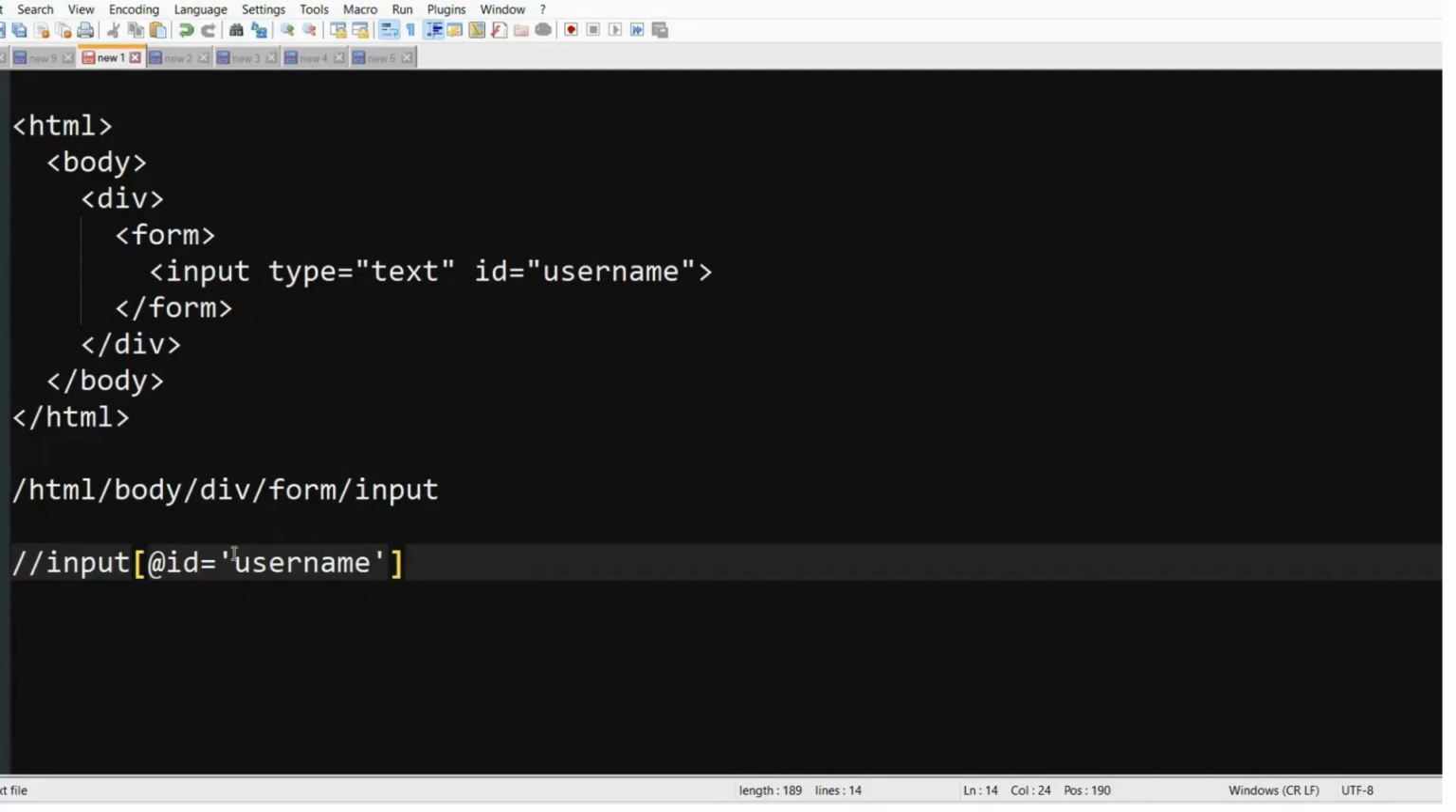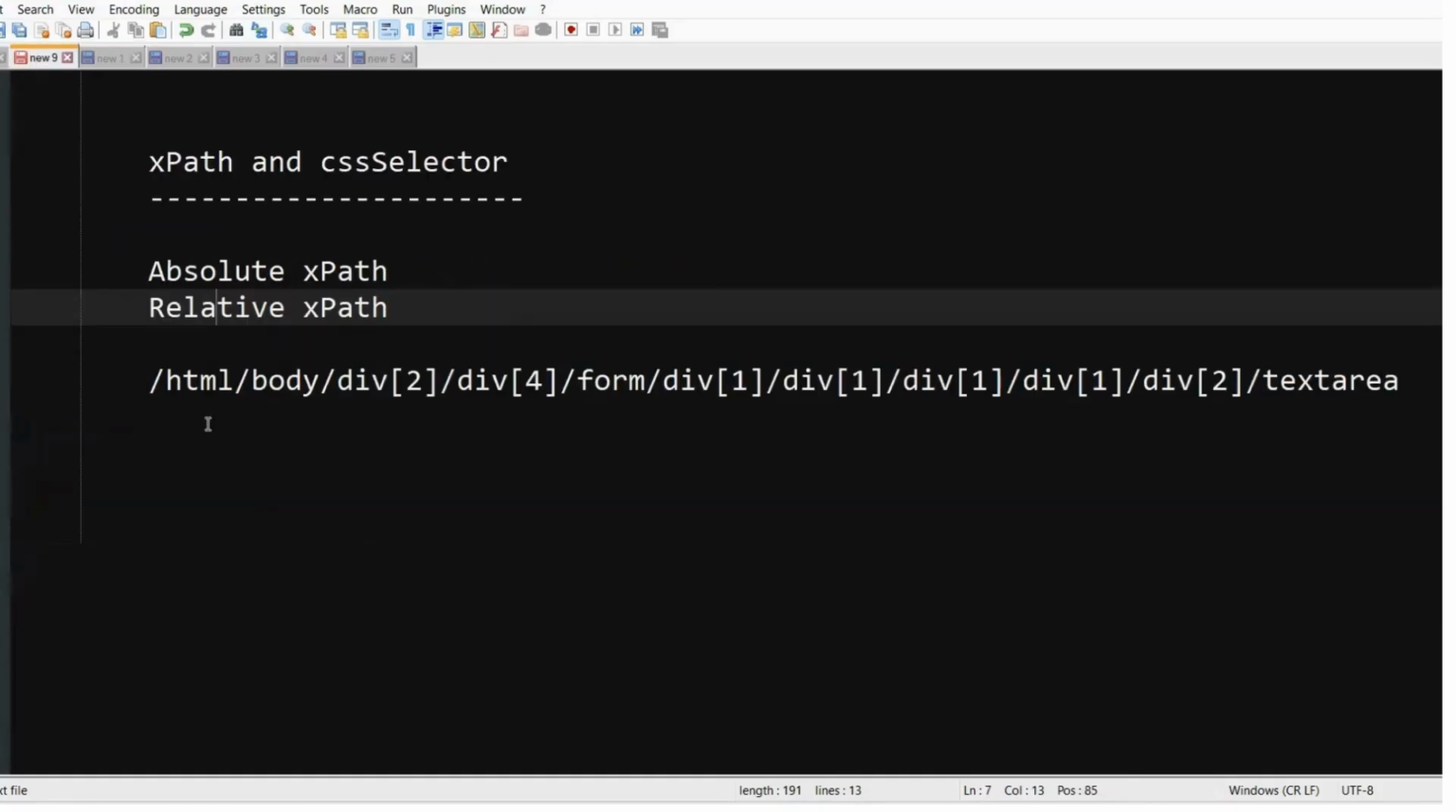Custom XPath means, in that relative XPath, we are going to use some more functions. As I said before, we have the contains function, starts-with, text, and parent to child, child to parent. All those things we are going to explore. So first let us start with the contains function.